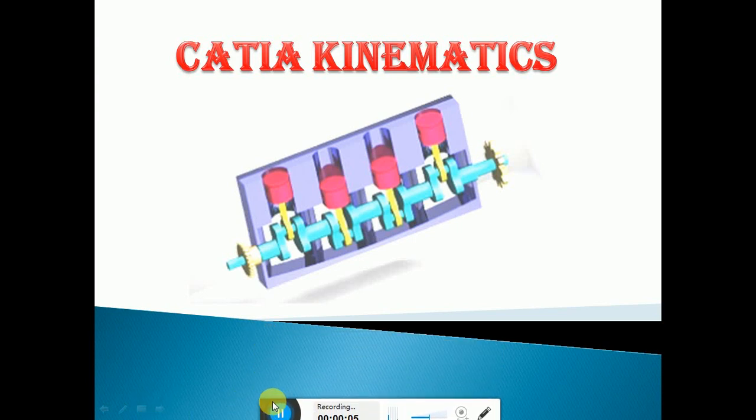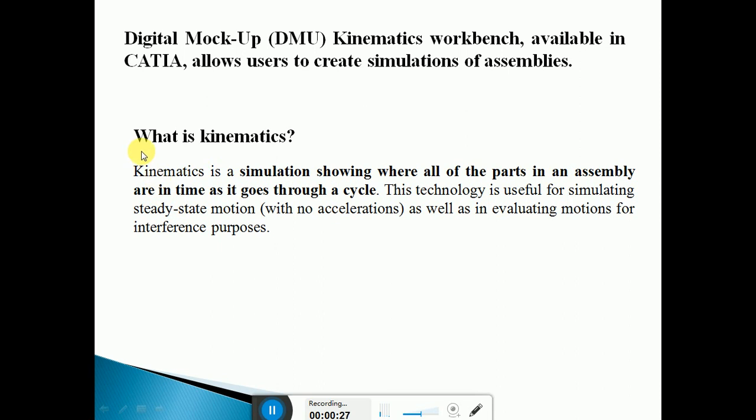Hello, this is Hemant. Now I am going to take a class on CATIA kinematics. Kinematics means giving motion to our product, or to the links of our product or assembly parts. So this is called kinematics. Next, what is kinematics?